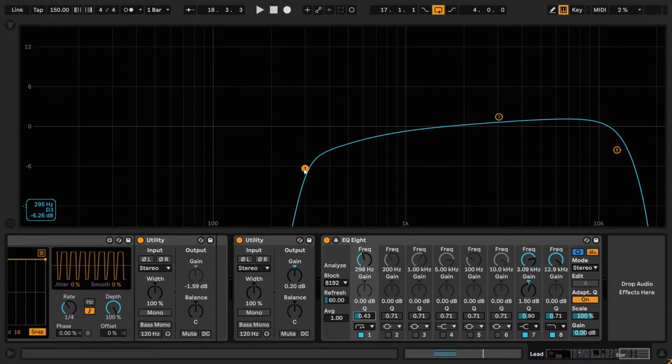Maybe I will be fine just using the Q control and the high pass filter, so let me use that instead of a low shelf filter.